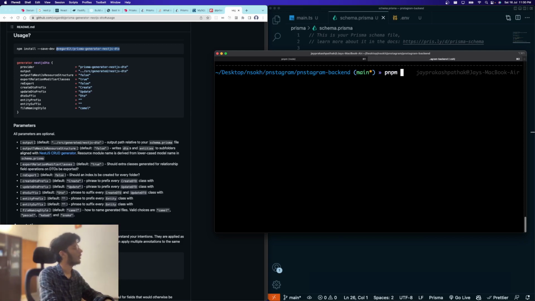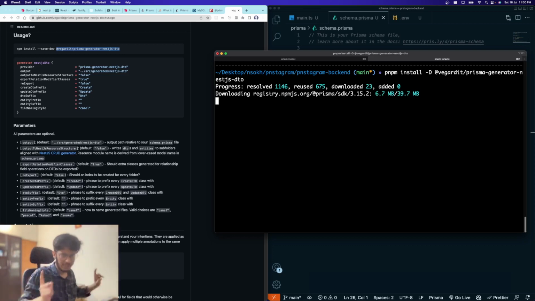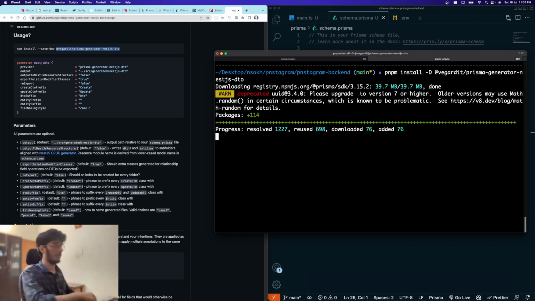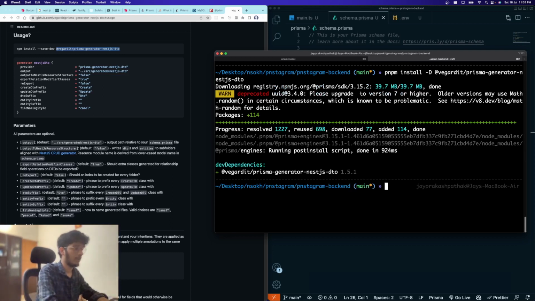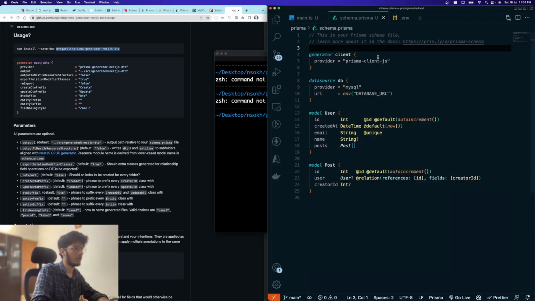pnpm install dev dependency, this one, which is Prisma generators. I think this will automatically put the generator in our schema file. I'm pretty sure of that, but I think so. Wait, that's 39 megabytes. What the heck are you downloading on my computer, man? 39 megabytes npm package.